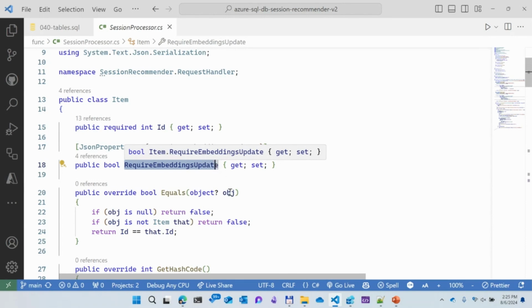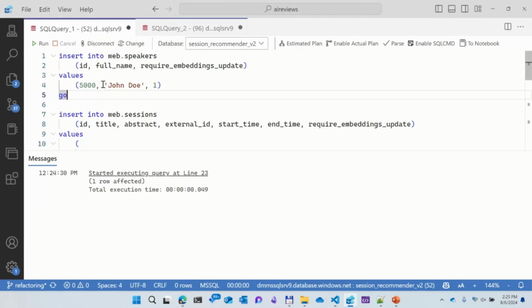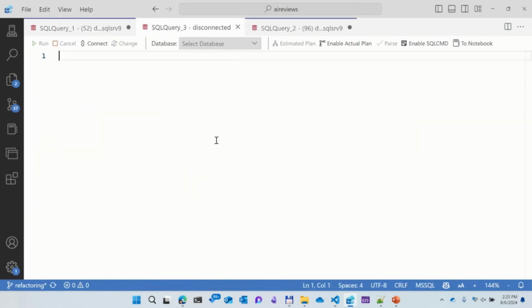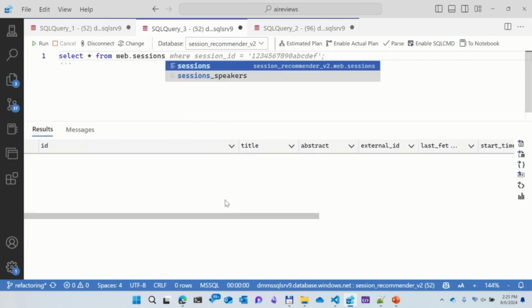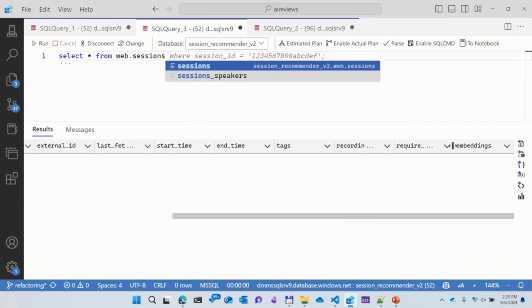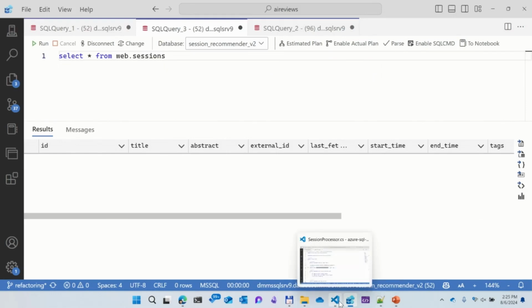So here as a technique, I added a column to web.sessions where, in this case the table is empty of course, but if my required embeddings update is set to 1, I know that I need to recalculate the embedding for that row. So I only do it when it's actually needed.